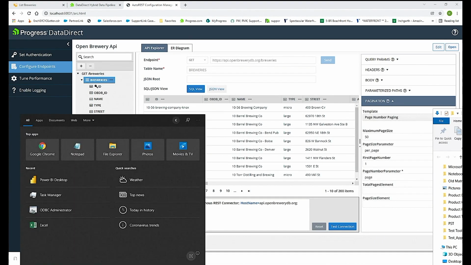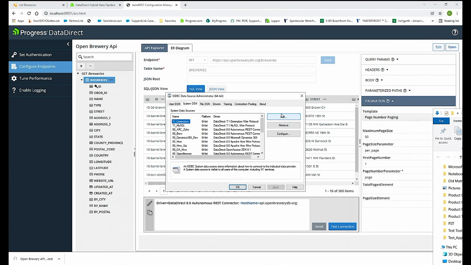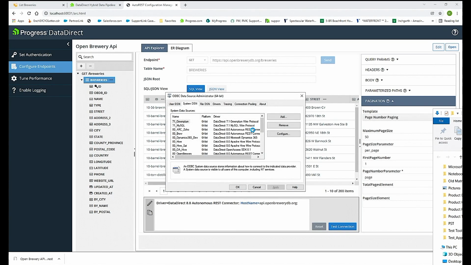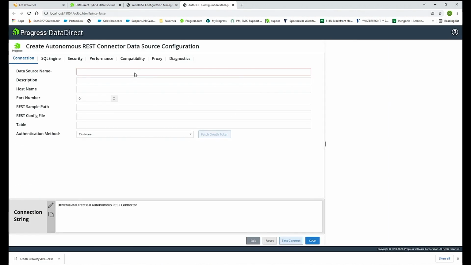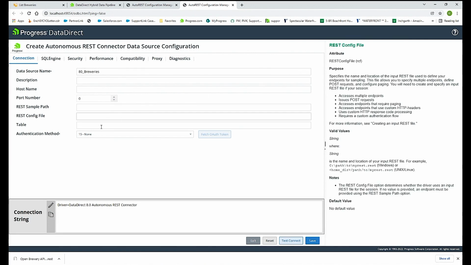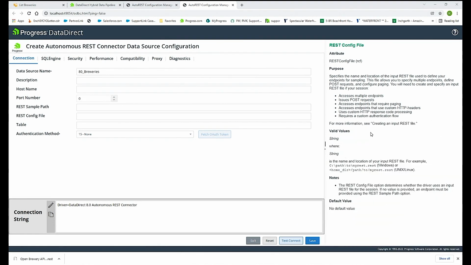So now if I go to the ODBC administrator and create a data source to the Autonomous REST connector, it's opening the configuration manager now to create that data source. And you have to give it a data source name. And the only other thing here that you need to add is the location of the REST configuration file that was created. So I'm going to copy that location, put it in here, and add that REST file name.